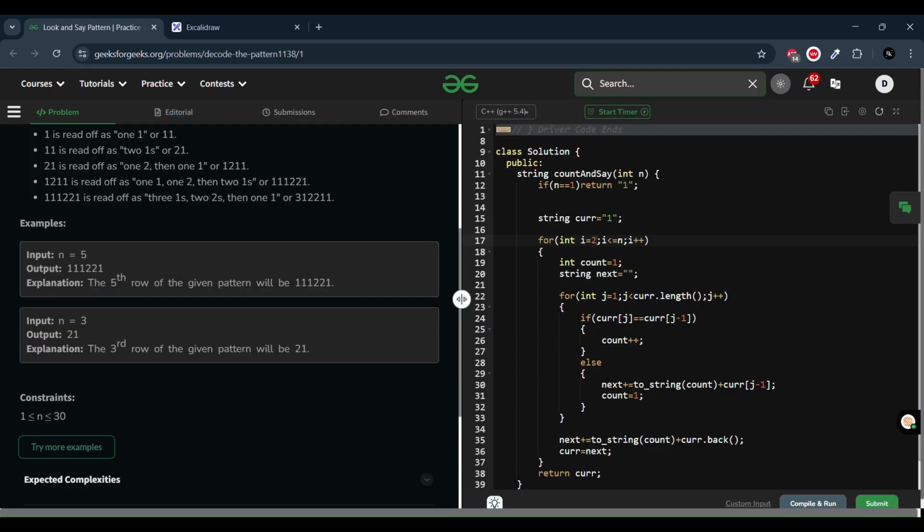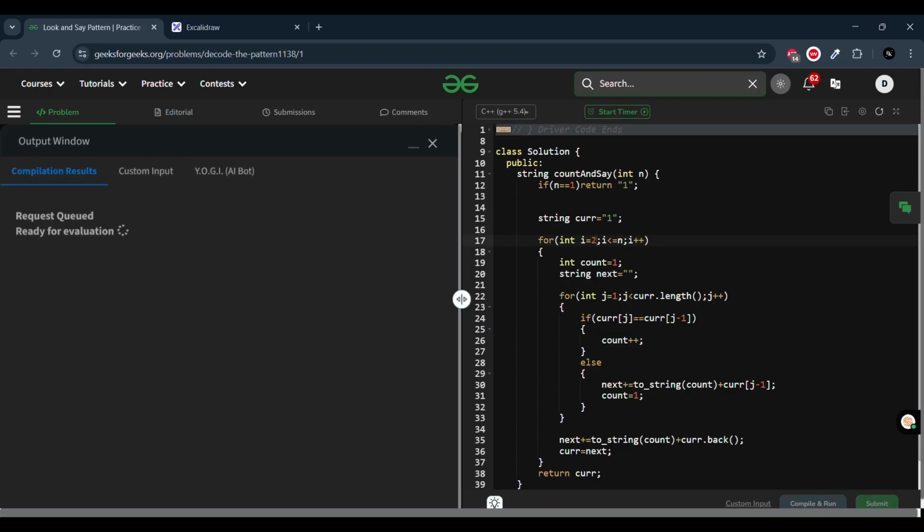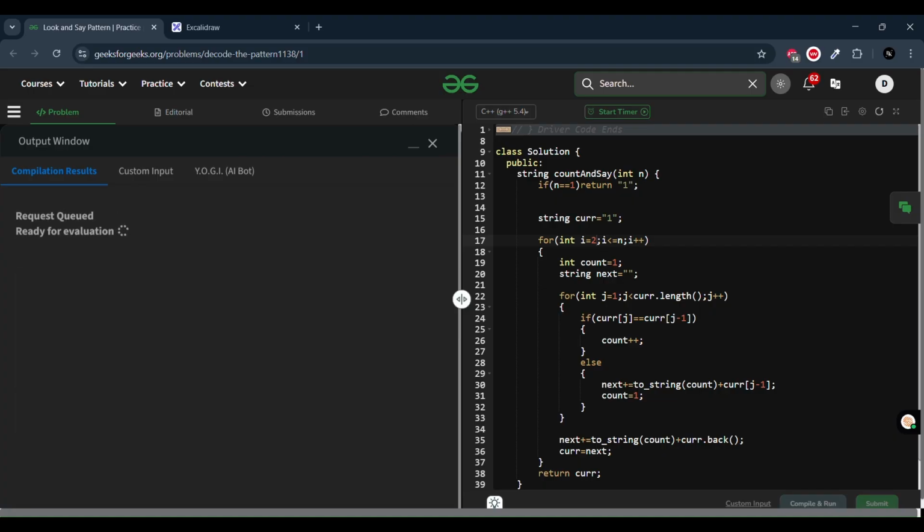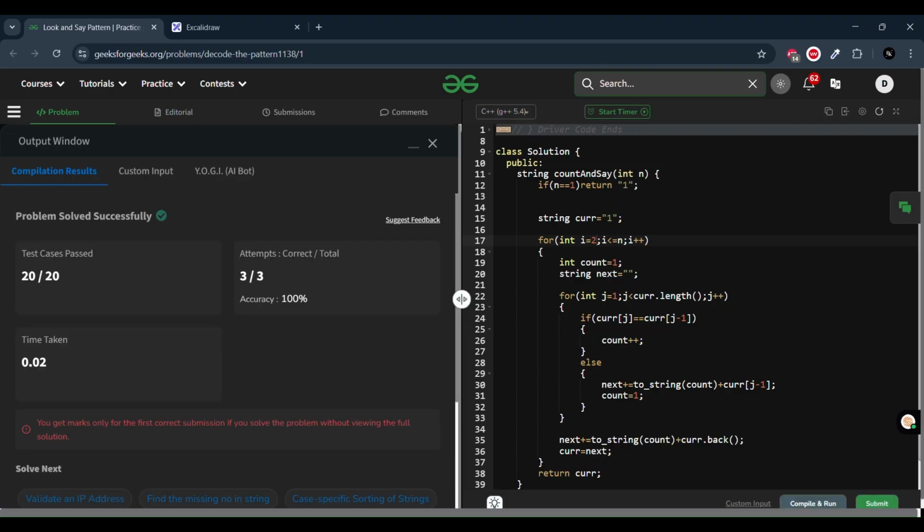Okay, now let's run the code. And now let's submit the code. All test cases are passed successfully.